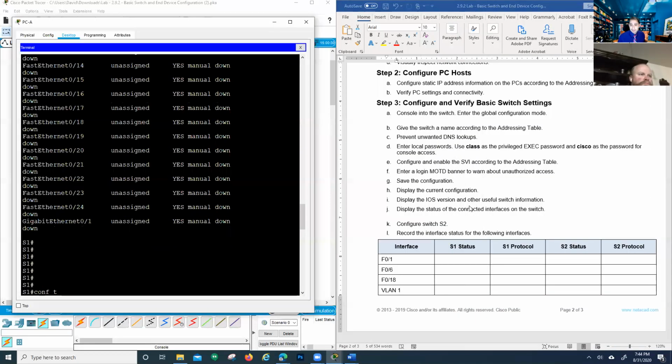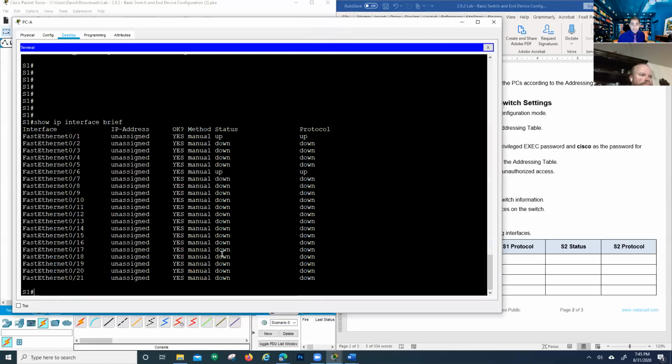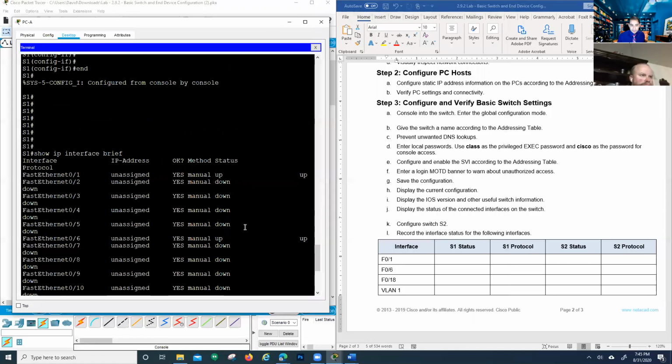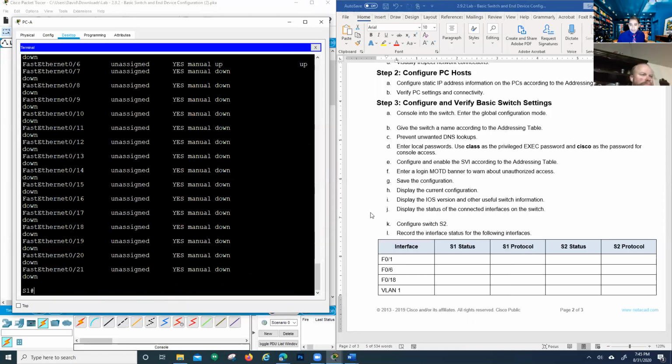All right, next. Hey, Kelson, what was that command again? You have to go down to shut it down? It's shutdown. The command is shutdown. You have to go into the interface, and then the keyword is going to be shutdown. Yeah, and to enable it is no shutdown. No shutdown, okay. Yep.